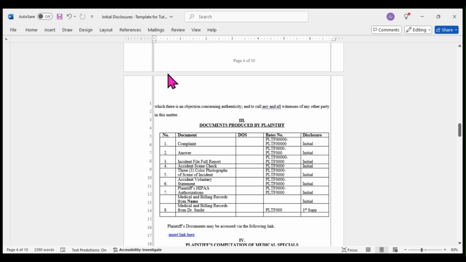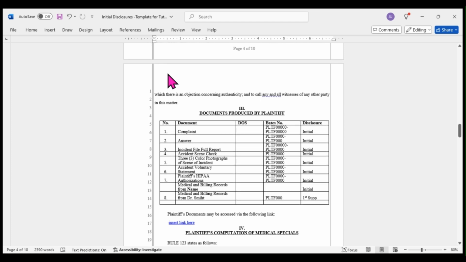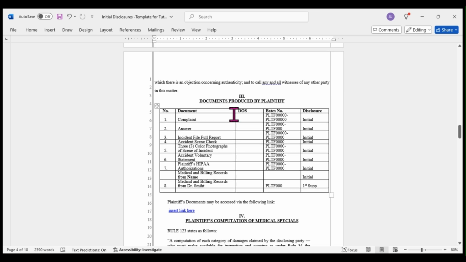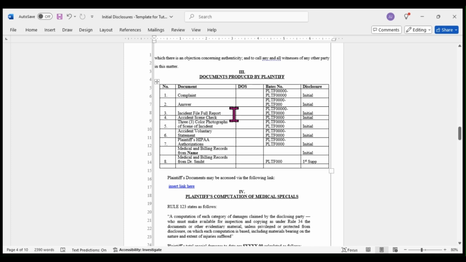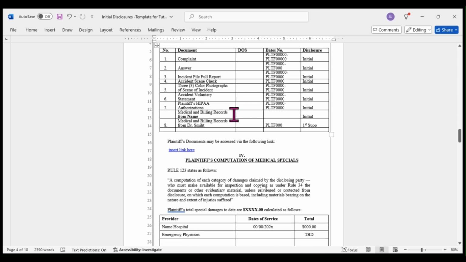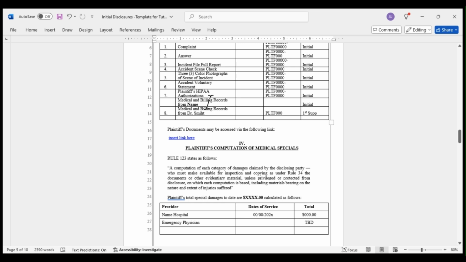Section 3 is going to be a list of the documents that will be produced. You must produce any and all documents available that are not attorney-client privileged. For personal injuries, the basic documents produced include the complaint, the answer, police reports, photos, any witness statements, any document you may have, as well as authorizations for medical records and any medical records from all providers.